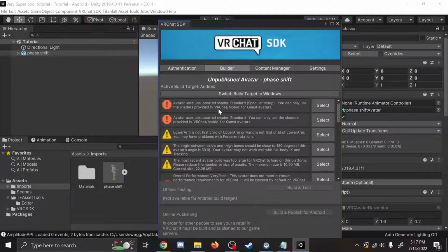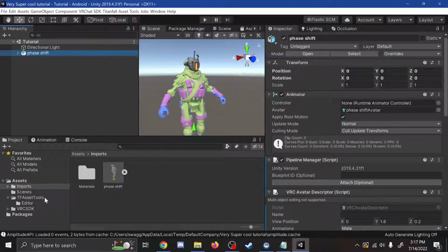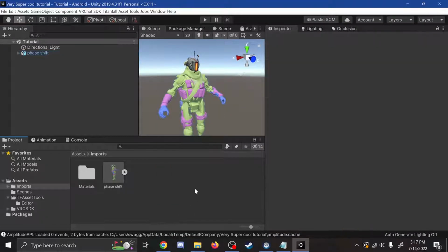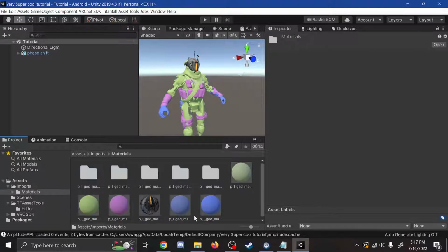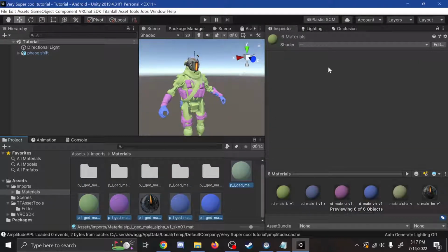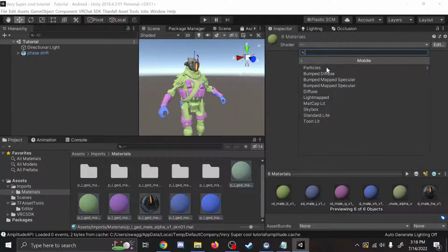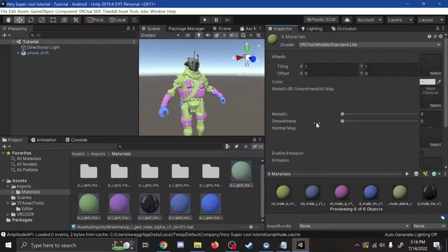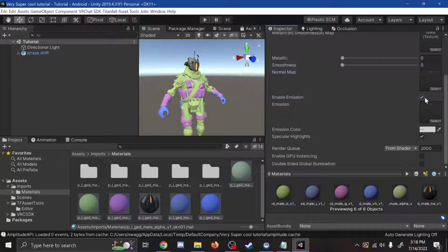Once your project is done converting, you'll notice a bunch of new errors and you won't be able to upload it to Quest. This is because Quest does not allow PC shaders at all, including the built-in Unity ones. You have to use VRChat provided shaders, which come in your SDK. So what you'll need to do is go to your materials folder, select your materials, change them to VRChat Mobile Standard Lite. If you have emission, re-click that.